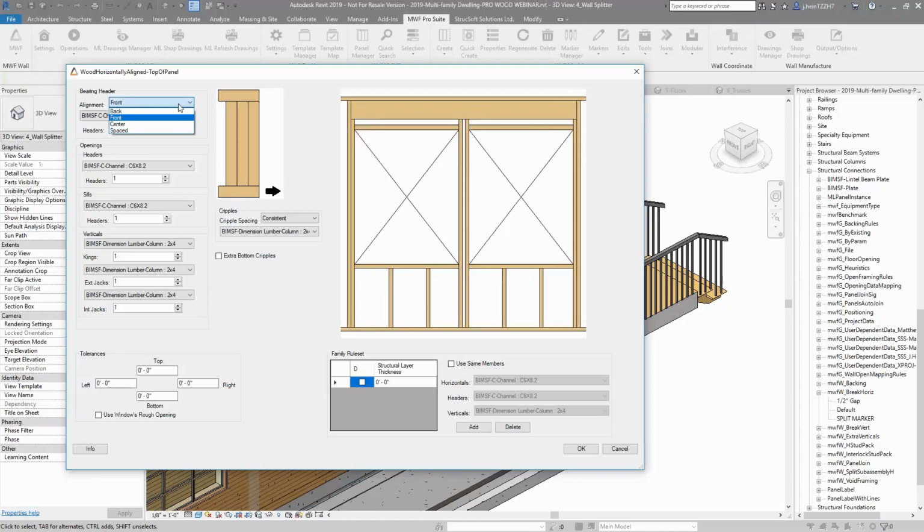Familiar options, as in most headers, you'd have your back alignment, front, center spaced, choose your members. It operates just the same as every other one, but we now have this to be able to share a header between multiple openings.